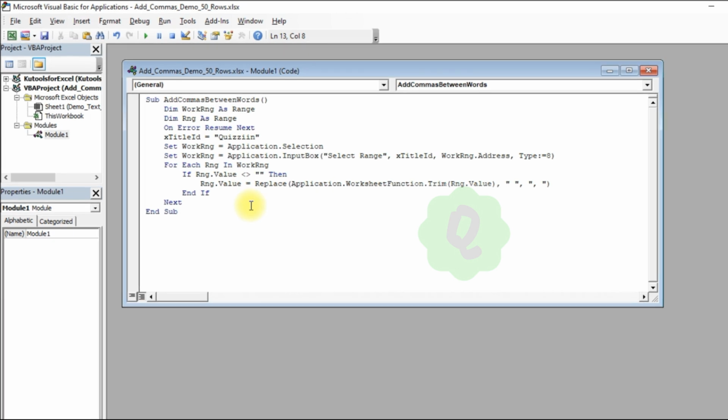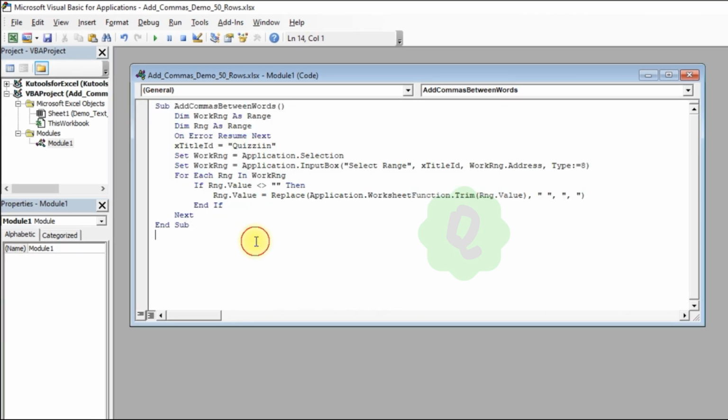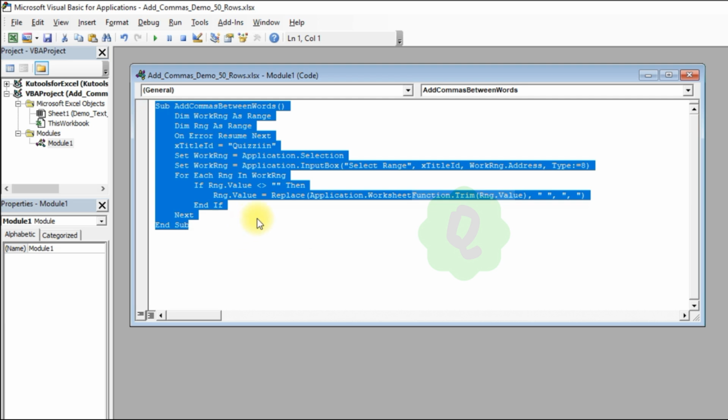Let me break down what's happening here. The macro starts by selecting your range of cells. Then it loops through each cell one by one. For any cell that contains text, it removes extra spaces and replaces all remaining spaces with a comma and a space. So New York City becomes New, York, City.